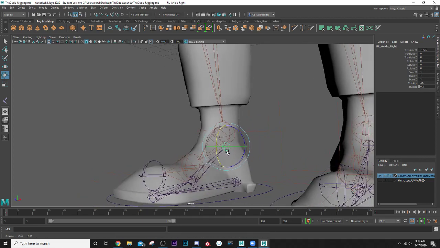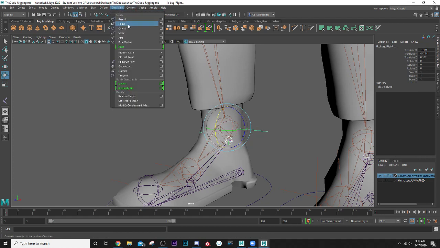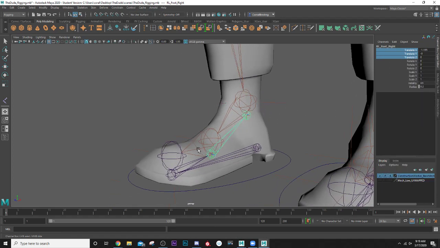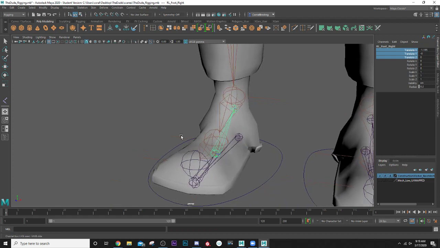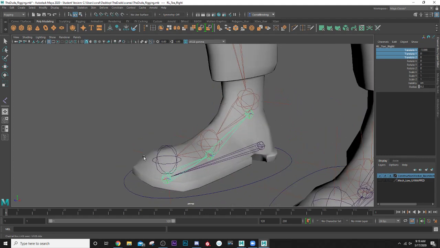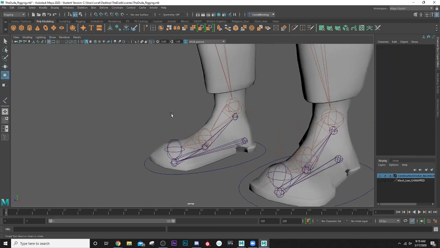Now I want this joint to control this IK handle. So I'm going to select the joint, shift select the IK handle, and again constraint and point. And then we're going to lock this channel out. So lock selected. We're going to select this joint, shift select this IK handle, and do constraint point. All right, so that looks pretty good.